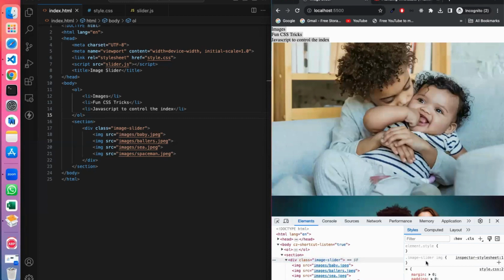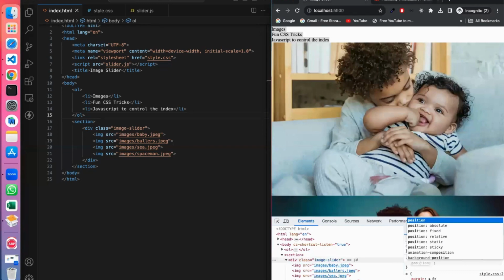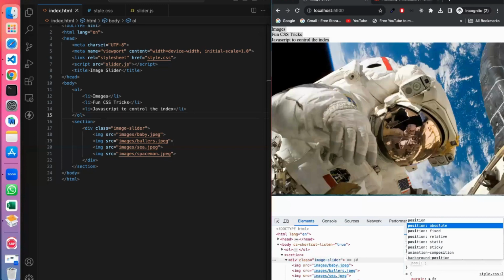I don't know how much you guys remember positioning. We did positioning a long time ago. Things like position relative, position absolute, position sticky, position fixed, and all that stuff. It's been a while. I don't expect you to remember it. But I'm going to show you something that will trigger your memory, hopefully. Let's go position absolute.